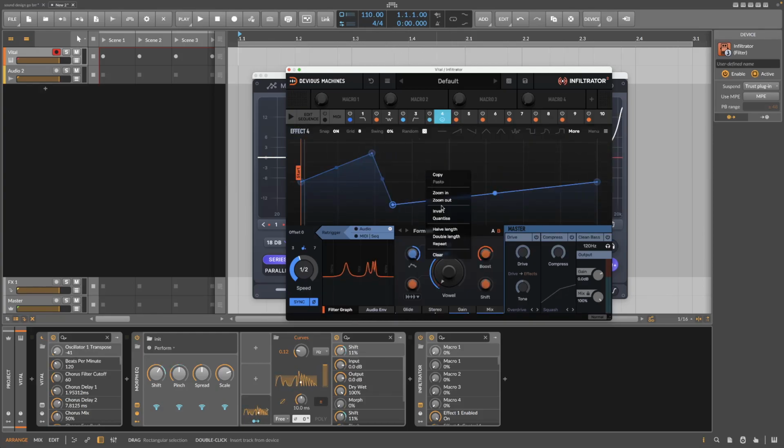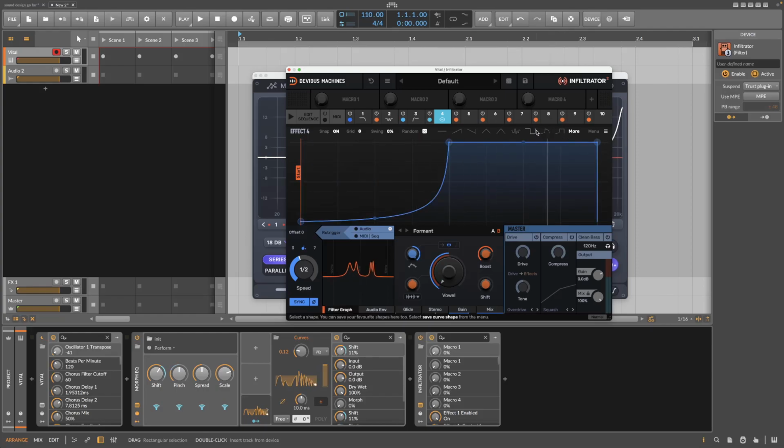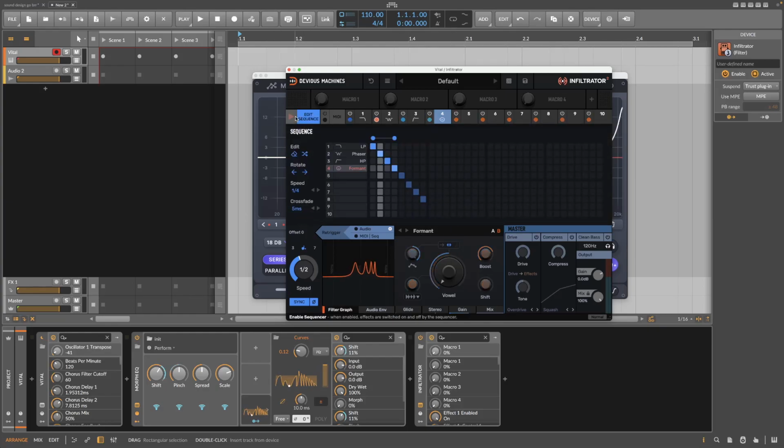And you can also choose these different things. You can even call up a random curve basically to use as automation. So basically these curves are just automations for that effect. And then it also has a sequencer. So if we want, we can go ahead and start the sequencer and then create these little sequences.